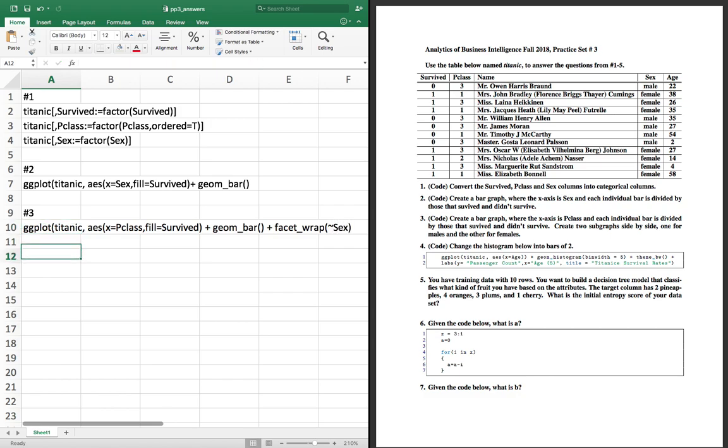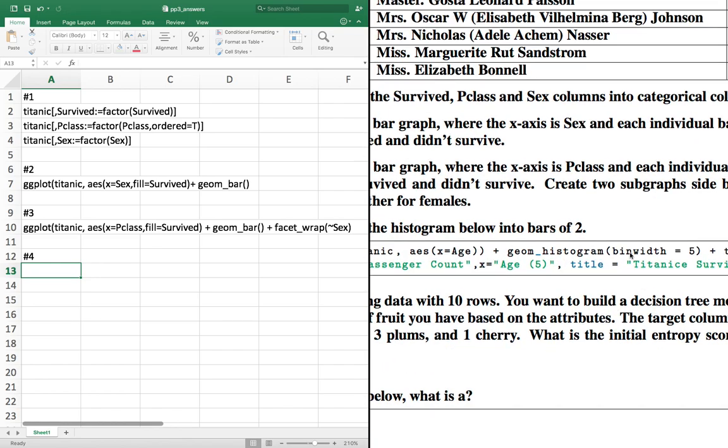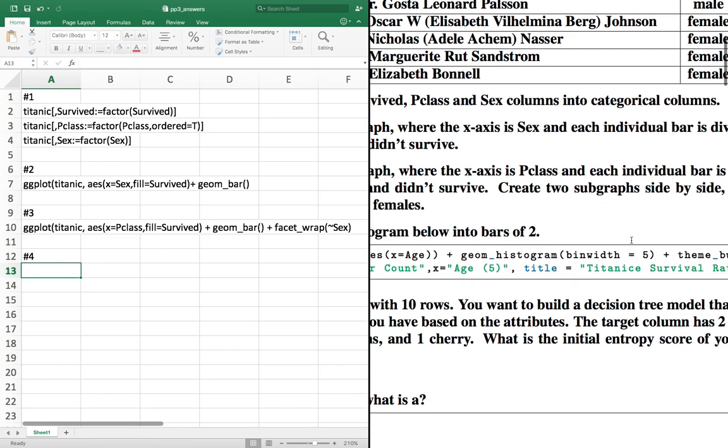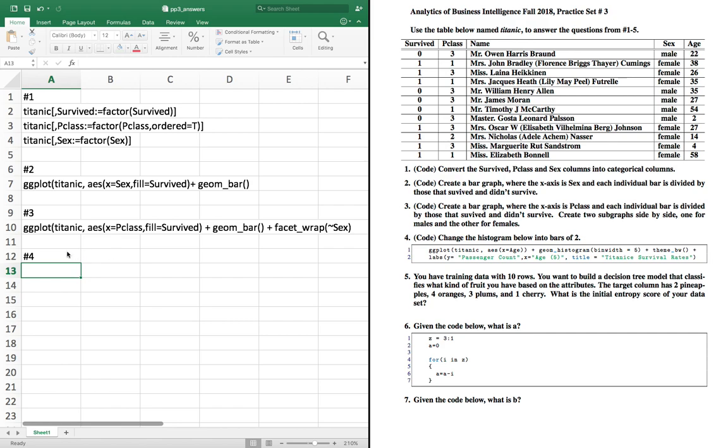All right. Number 4. Change the histogram below into bars of 2. This is easy. You can't see it here, it might be too small, but right now it's going to be bars of 5 because the bin width is 5. So we just need to change that to 2. In the exam I'll probably have you write the whole thing, but here everything is the same, we just need to change bin width equals 2.